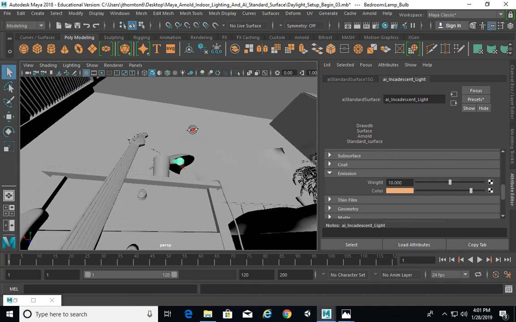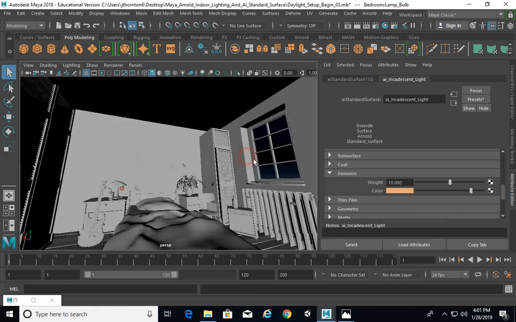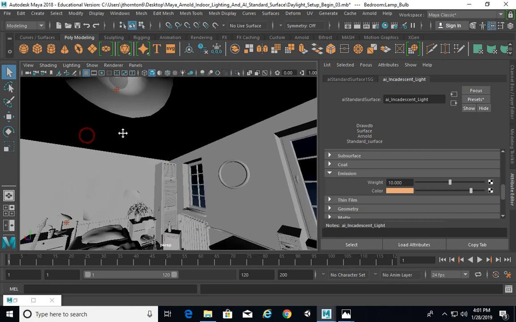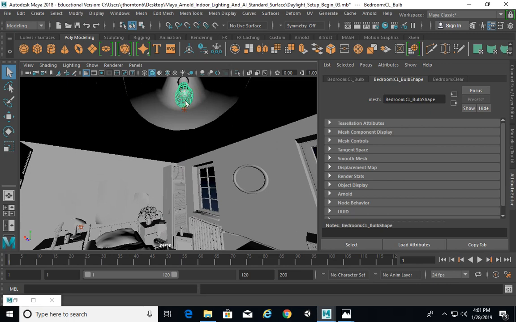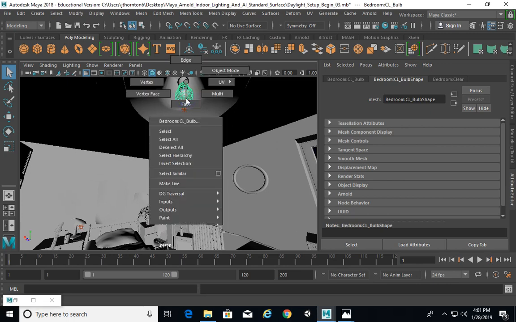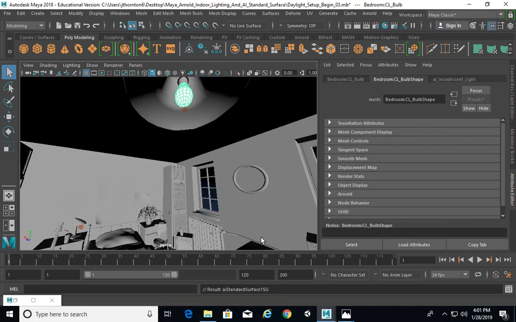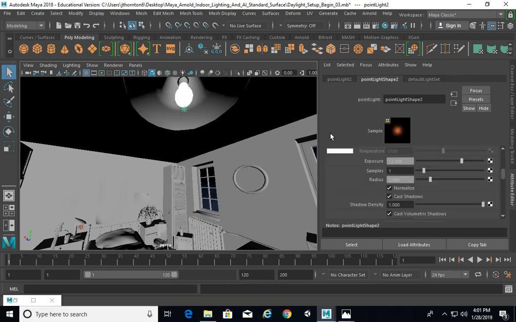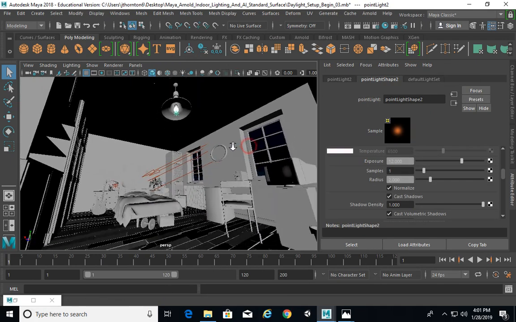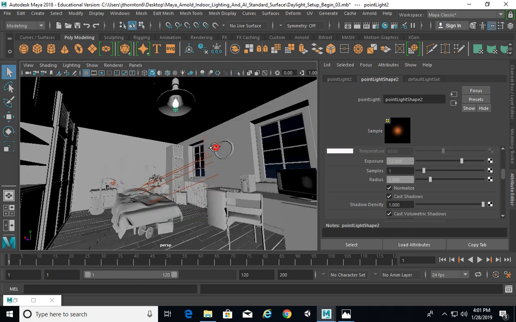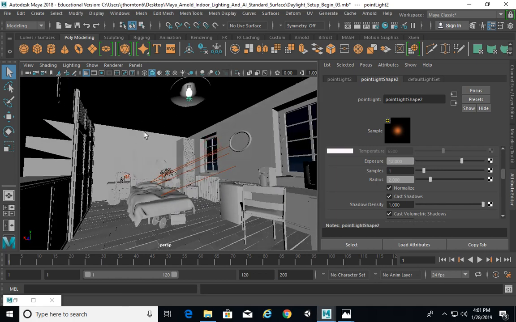Okay, and then I'm going to apply that same guy, that same Arnold shader, to this geometry so that this guy also looks like the light bulb is illuminated. So I'm going to say assign existing material, AI incandescent light bulb. And now I've just got super bang for my buck because I did one light and I'm reusing it.